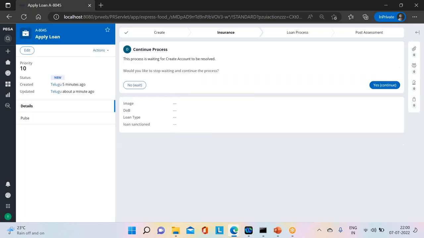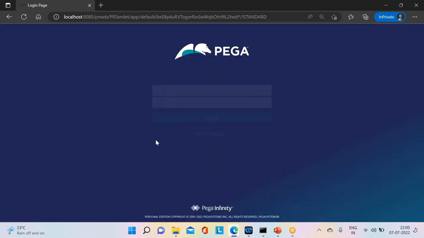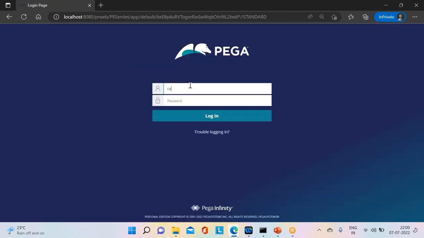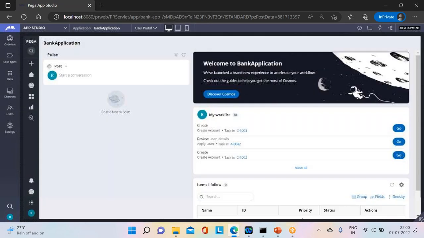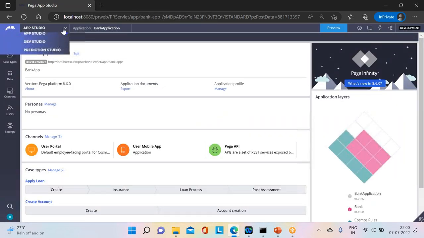So I have to log off one. Both people are working properly now. Why? Apply loan is... tell me guys, your apply loan has which type of locking mechanism? Allow multiple user locking mechanism. Just go and check.